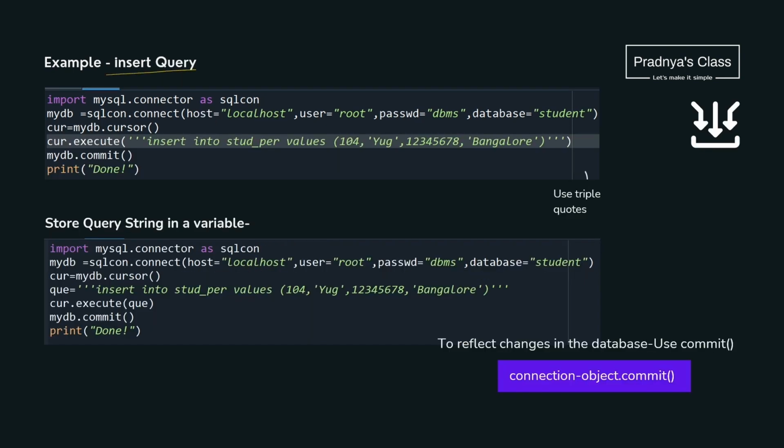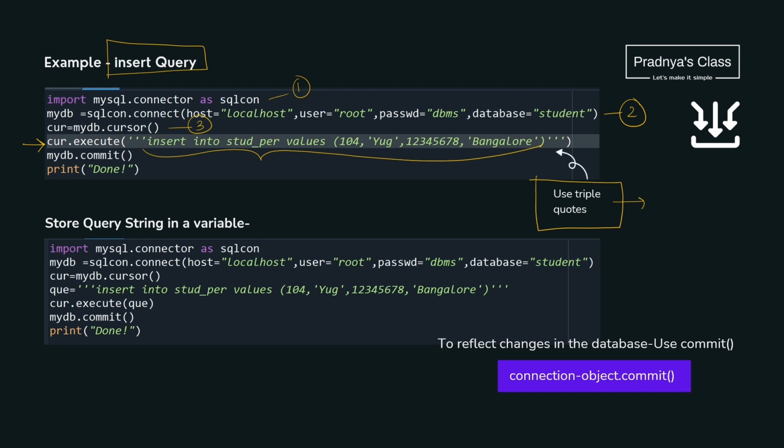It's time to check out one more important query, that is insert. Look at the first step. Here is the second step followed by the third step. Now let's write the insert query with the execute function. Insert into table name and here are the values. Please note down that you will be writing the query in triple quotes.